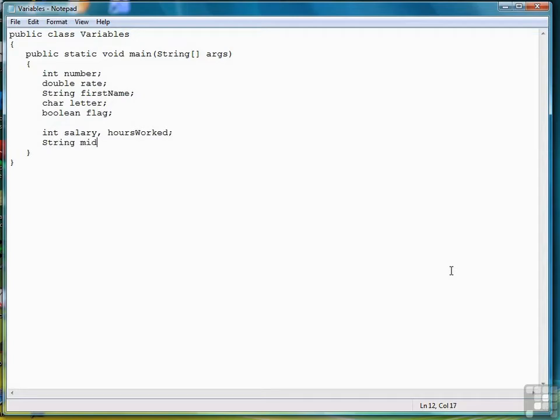String, we already have first name, so we'll do middle name, comma, last name. We'll do one more just to see how that works. Initials. So you can have multiple variables on the same line as long as you separate them by commas.